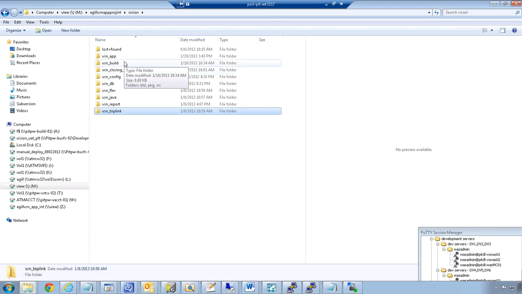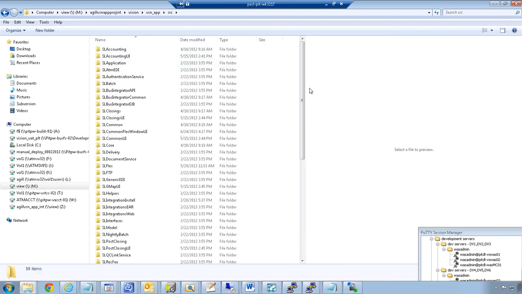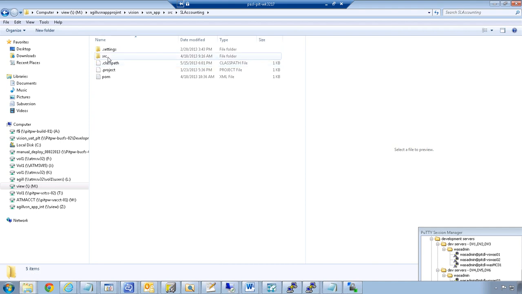So we are going to go inside VSN app, and there are these three folders: source, package, and build. This is a Maven convention. Maven uses these three folders. Inside sources you will see all these components. Each one of these components has sources and bin directories. When you're compiling, it'll create a bin directory and put everything in there. So these are the pom.xml files that each one of these builds are using.